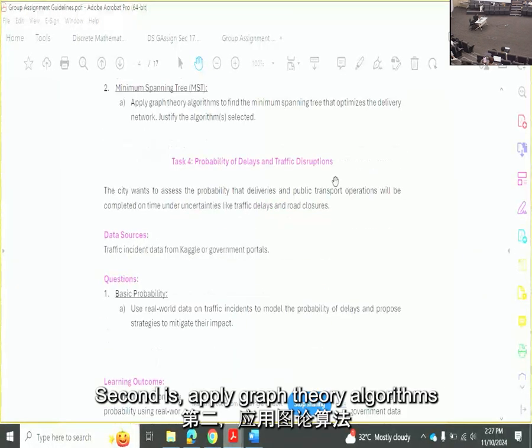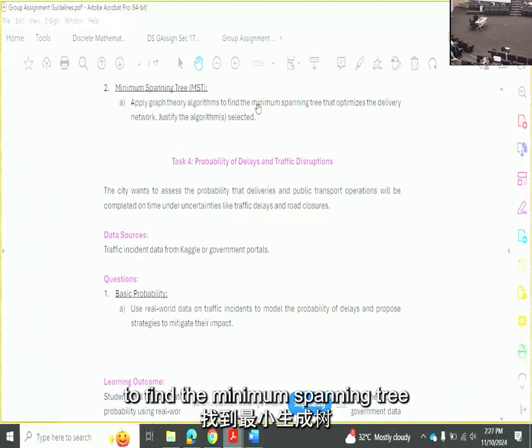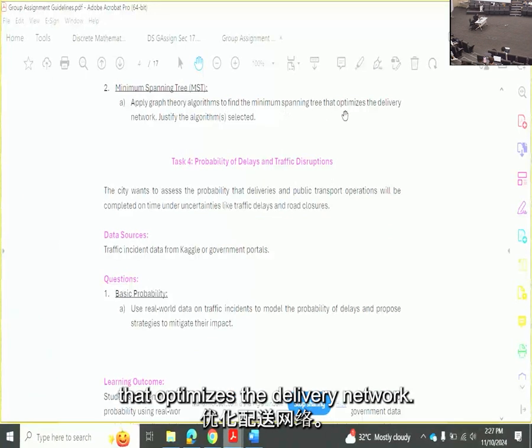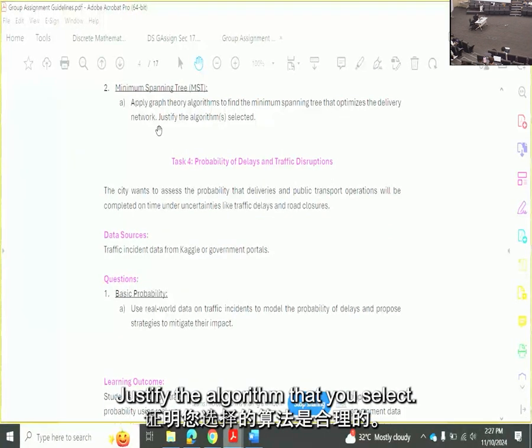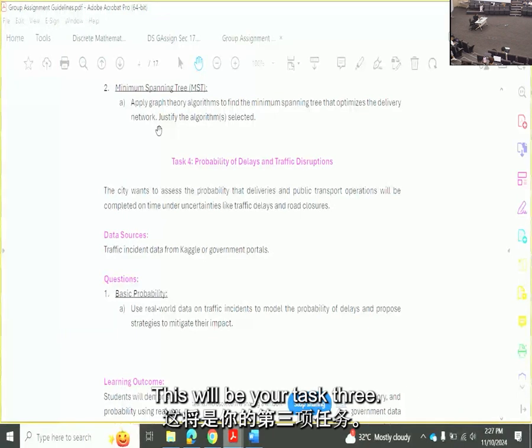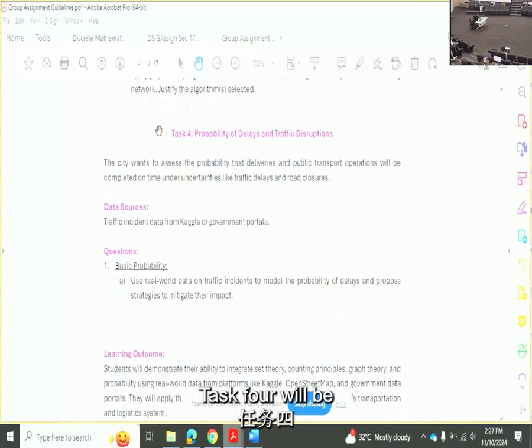Second is to apply graph theory algorithms to find the minimum spanning tree that optimizes the delivery network. Justify the algorithm that you select. This will be your task 3.